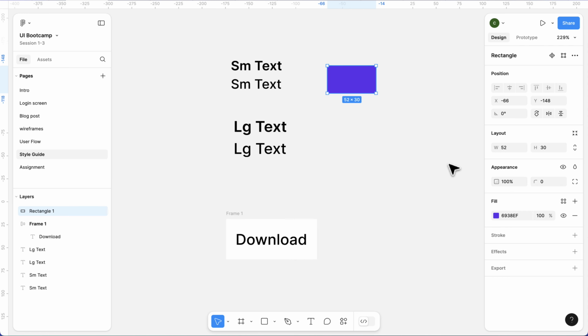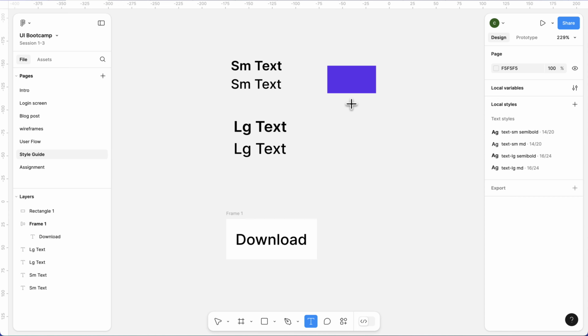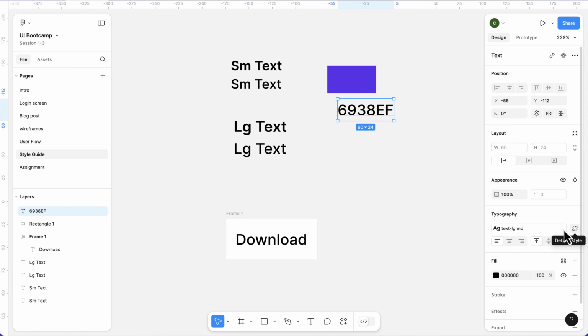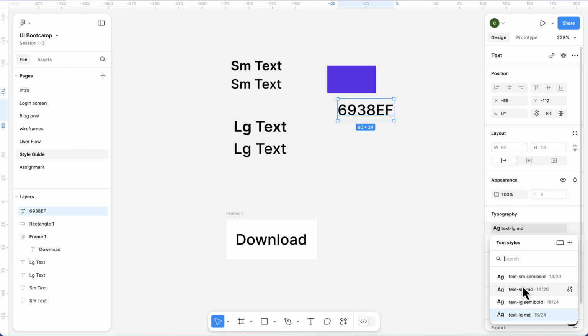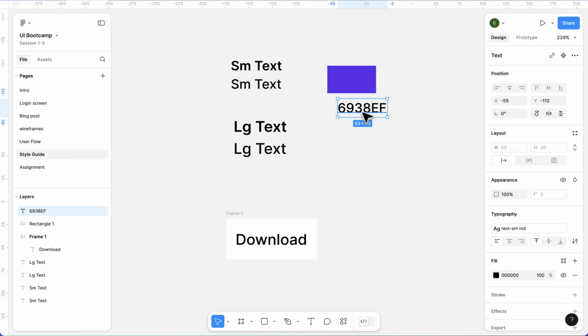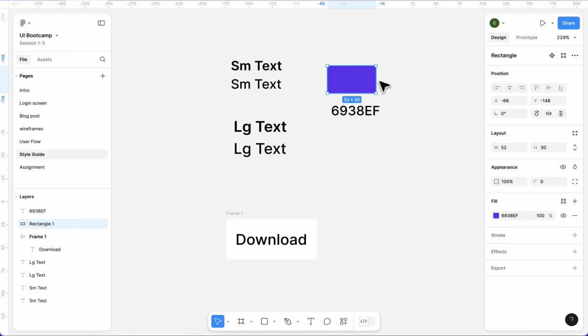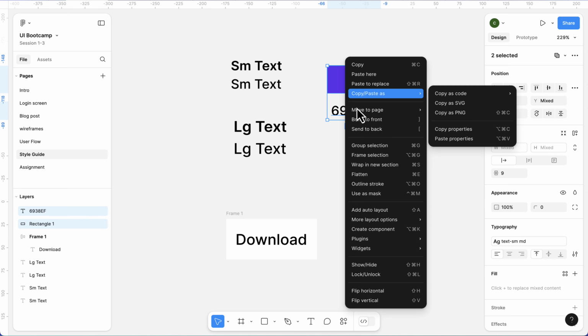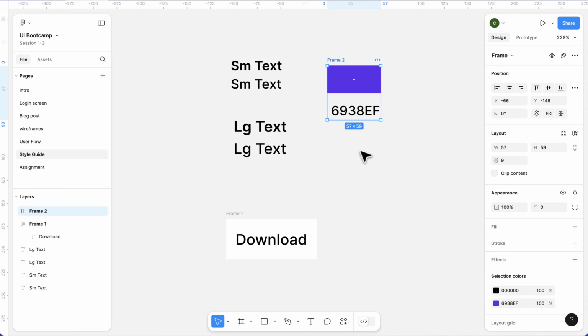So this time I can just copy the text here, click outside, and then press T on your keyboard. I'm going to paste that text here. Mind you that it's coming with this style, so I can detach this, or you can select any of this style here, maybe this small one. Now we can add this item here, select these two items, and frame them together. Right click and then frame selection.